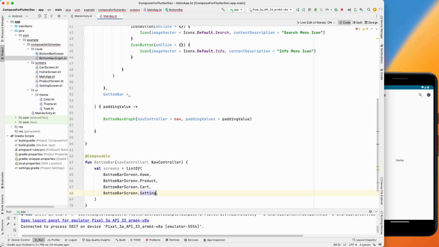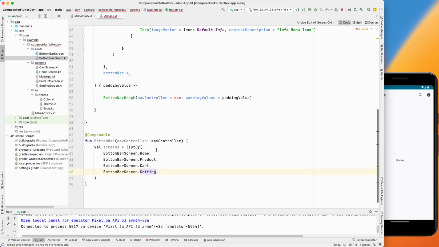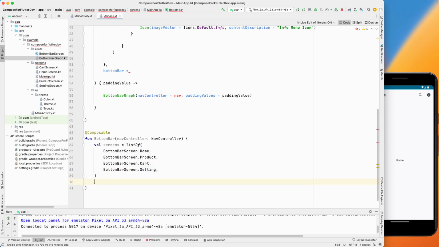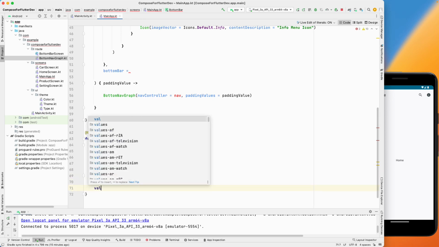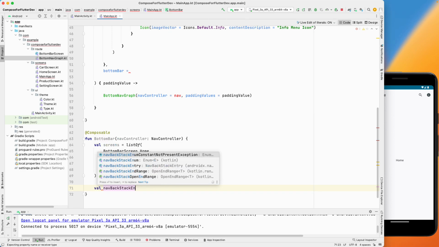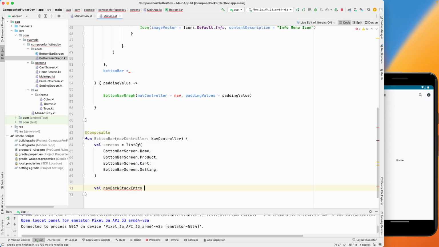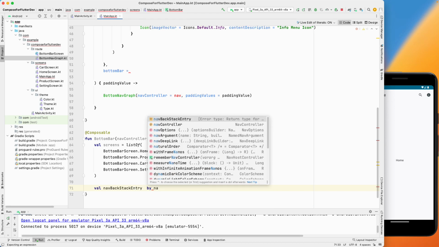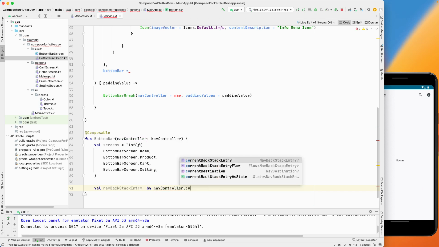Once we have the list of all of this, let's go down and create another variable, val navBackStackEntry. I'll use by, which is a Kotlin function feature, and navController dot currentBackStackEntryAsState.